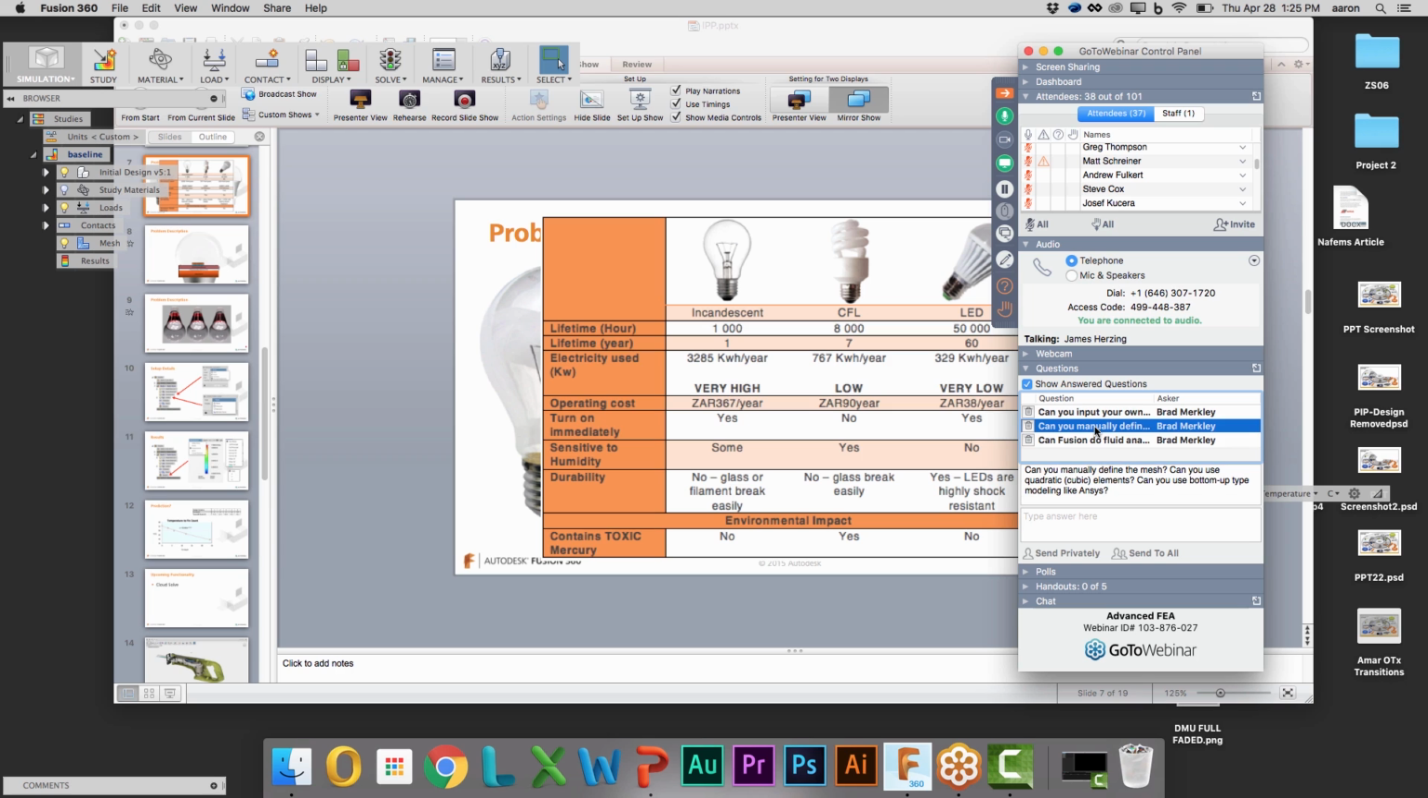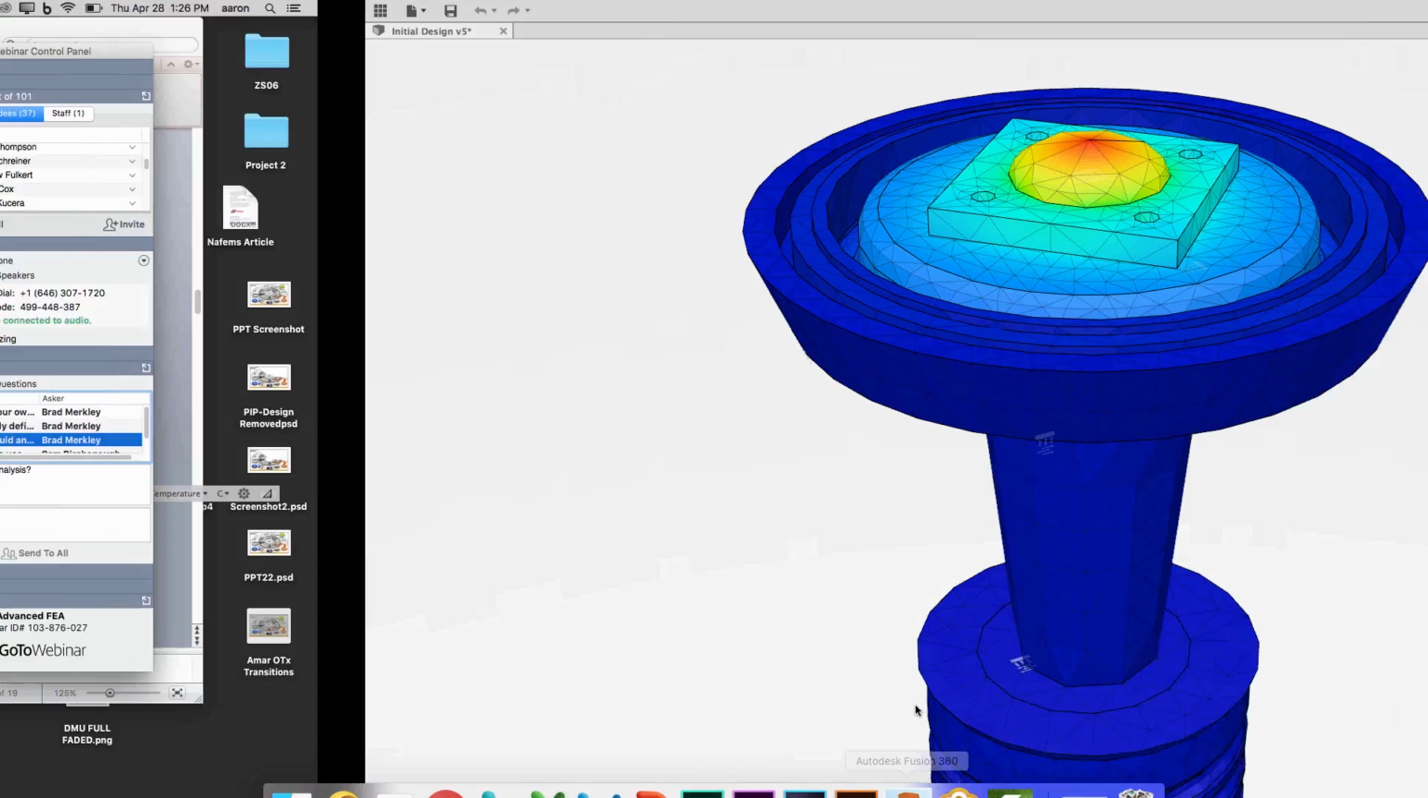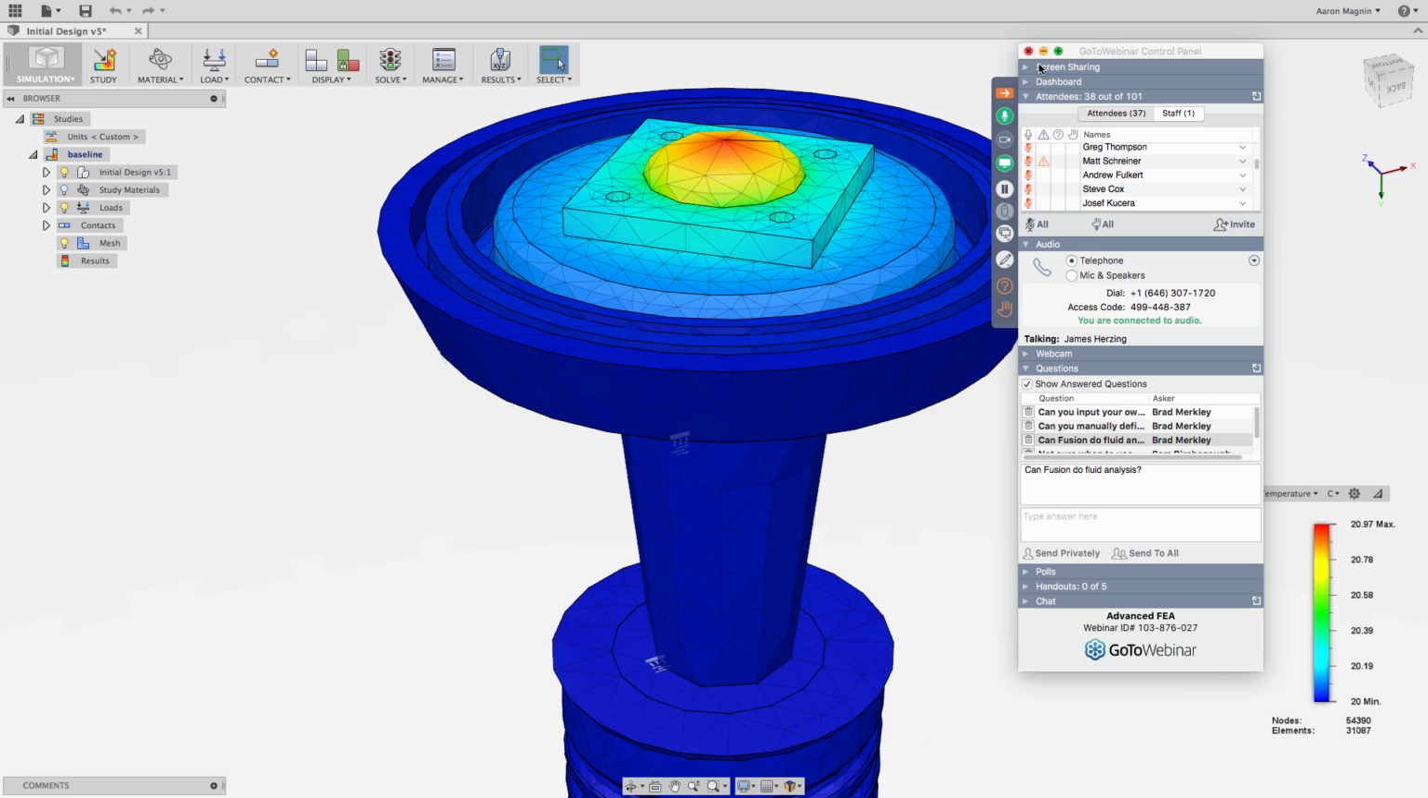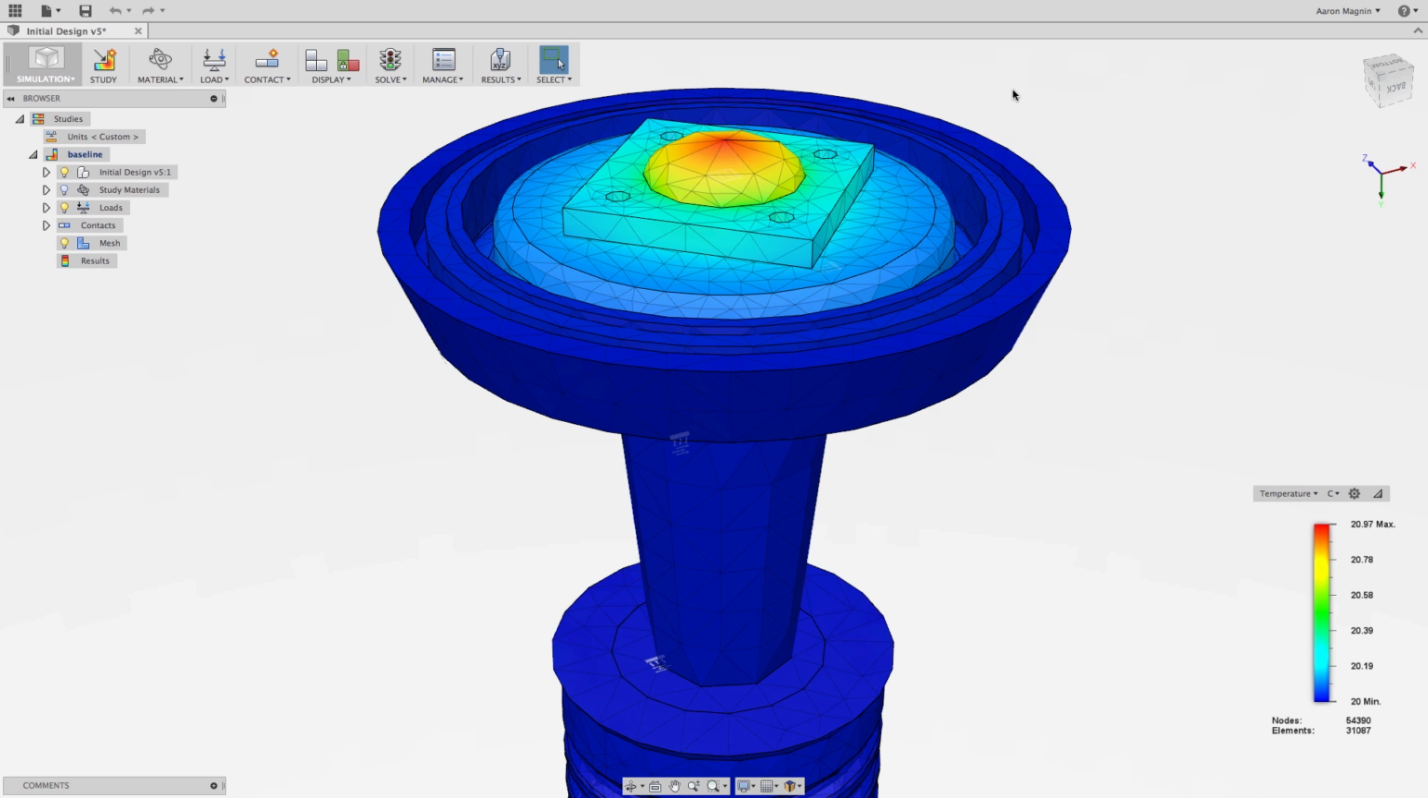It's asking about different element types. No, currently we have tetrahedral elements only in Fusion 360, so that is the answer to that question. And it looks like I have some results there, so I'll circle back to those in due time. But okay, so it looks like it's solved, and you'll see that only took a minute or two, so we could probably get through a couple good iterations here.